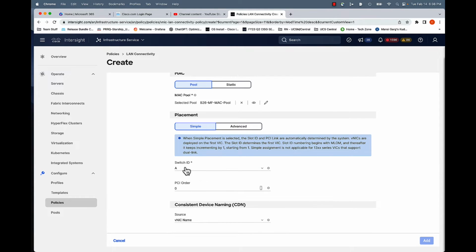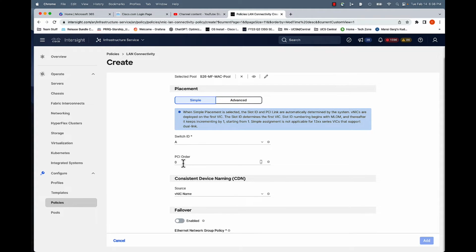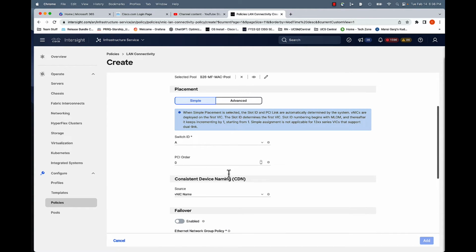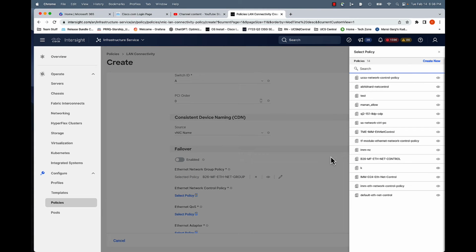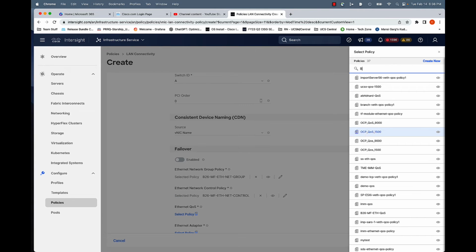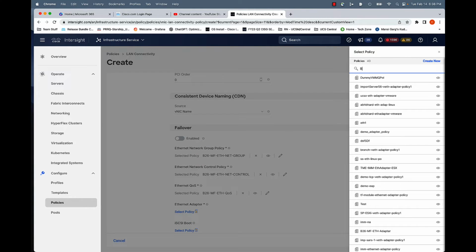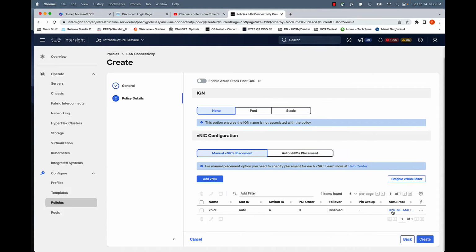Now, I, of course, have got to pick the switch ID, the fabric, but I also have to determine the PCI order here. Okay, so I'm going to leave that 0. I like my vNIC 0 to be 0 there. Let's go ahead and attach our policies. All right, and let's go ahead and click Add. And notice that we have the PCI order now showing up in the information here.